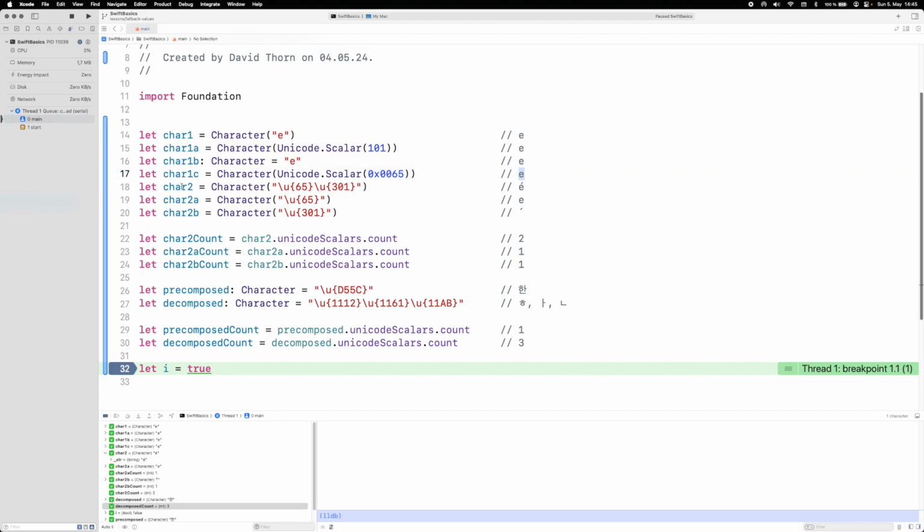Now char2 is creating the letter E with an accent on top of it, and we are generating a character using Unicode scalars. So this \u is saying that the number after this is a hexadecimal, and it should be treated as a Unicode scalar. And in this sense, we need two, because one is for the letter E, as in 65 here is the hexadecimal value, and the next one is for the accent.